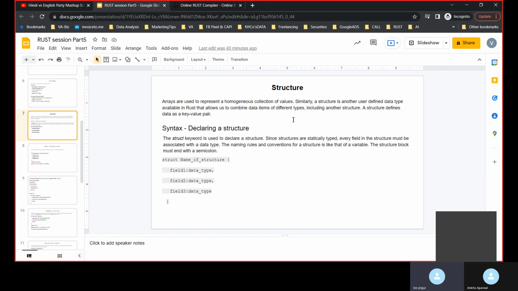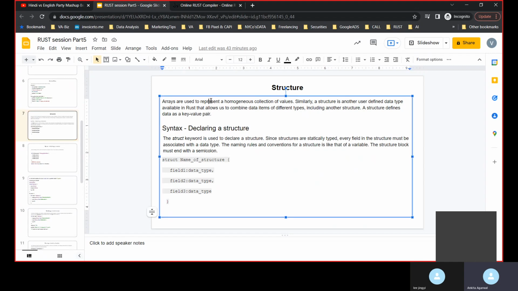So structure, what is a structure actually? It is again a representation of arrays, but here the change is that we can define various data types in one structure. So if we define three as the size, then three different data types could be assigned.